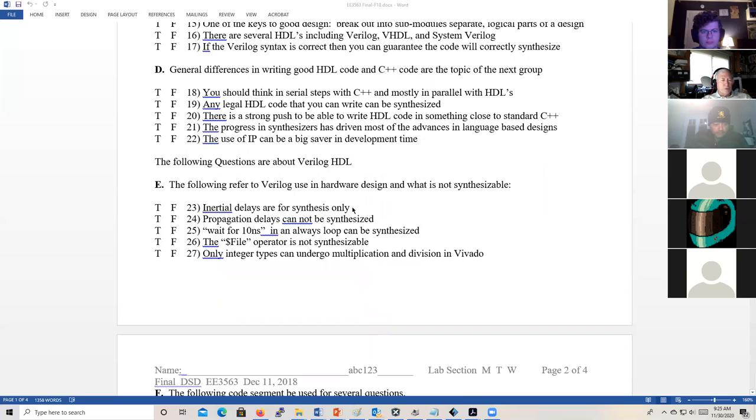So, inertial delays are for synthesis only. No, clearly all the delays are for simulation only. Propagation delays cannot be synthesized. Yeah, that's right. You specify a propagation delay that is going to be used by your simulator. When the bit file is generated and downloaded into the FPGA, the FPGA is going to behave as the hardware that it is. So just because you specify a certain propagation delay, inertial delay, or transport delay, doesn't in any way change what the hardware is actually going to do. Hardware has a certain capability, and it's going to run at its native speed using its native capabilities. Your delays don't have any effect whatsoever on that. It is what it is, basically.